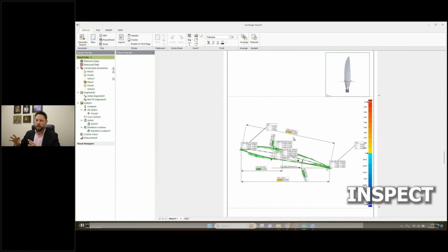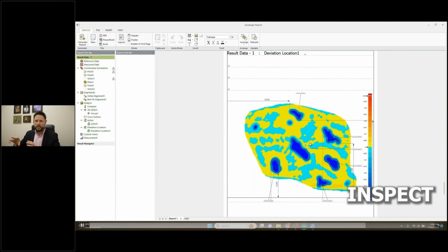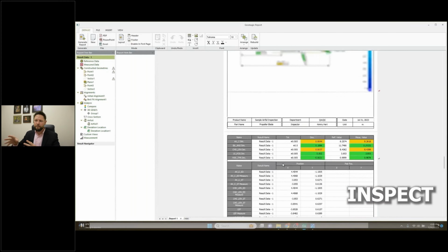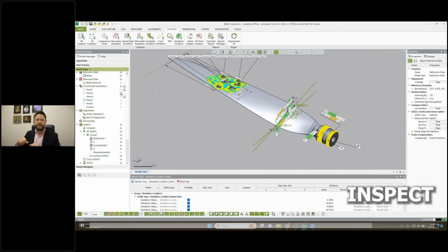And then here's our airfoil profile. We're going to change that. It's a little cluttered. And then the last one obviously is our deviation locations. So that one looks good. But I'm going to come back to this cross section. It's a little convoluted and a little dense on its information.